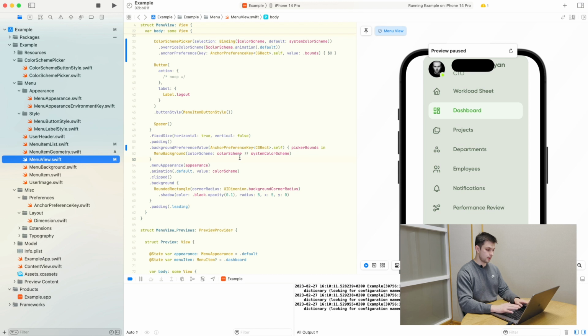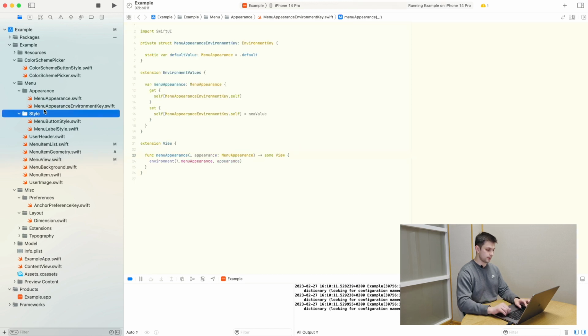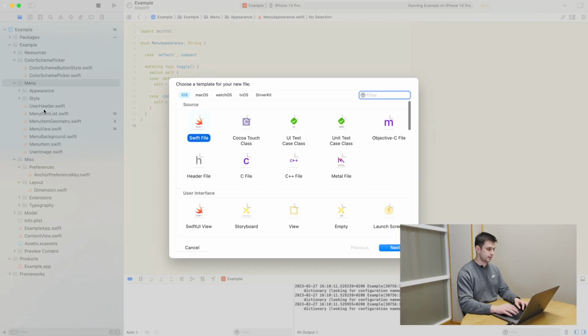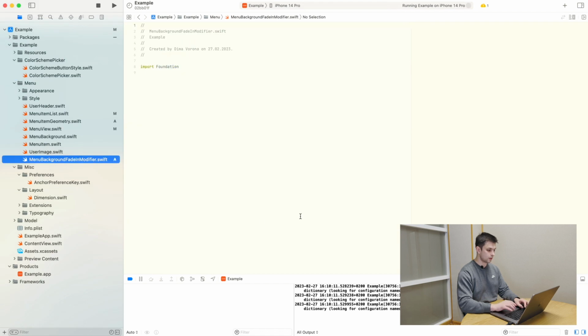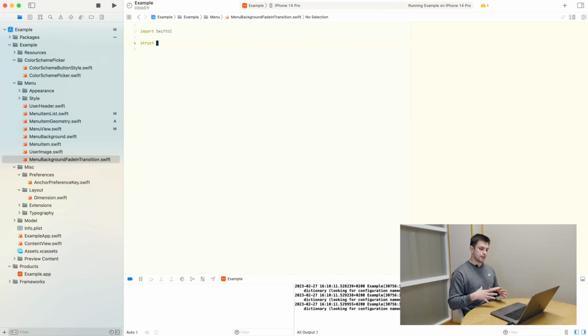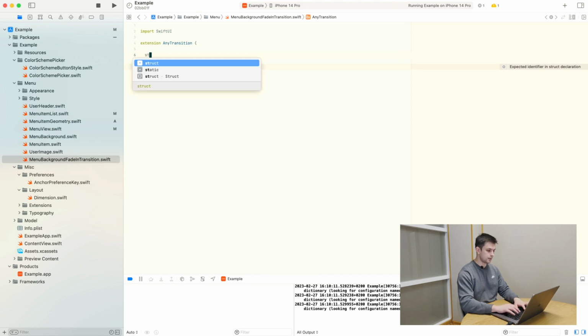And we are finished with all of the preparations, and it's really time to move on and implement the custom transition. For that, let's add a new file and call it the menu background fade in modifier. Oh, I'm sorry, I would better call it transition. And let's import SwiftUI, of course. As I already mentioned before, SwiftUI lets us declare our custom transitions by using a modifier extension. So we will just use an extension to AnyTransition, and let's call it menuBackgroundFadeIn.